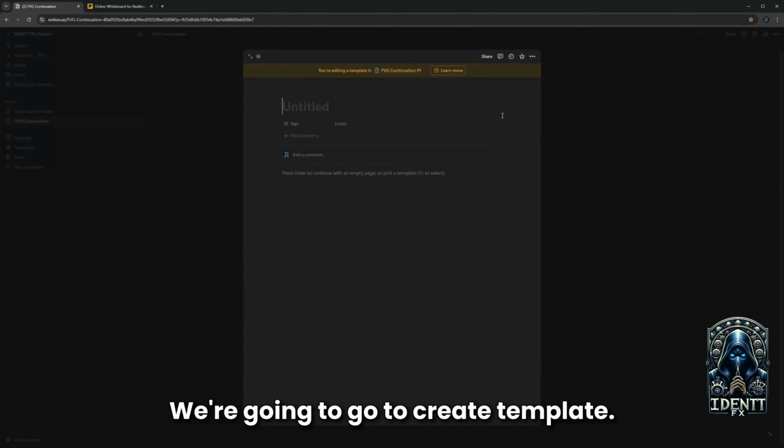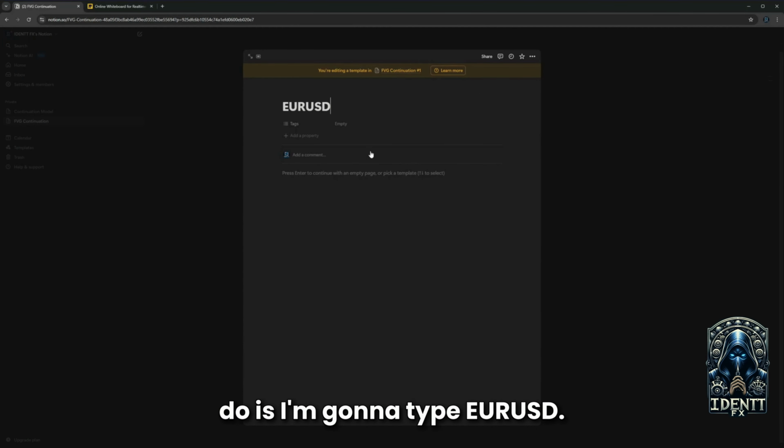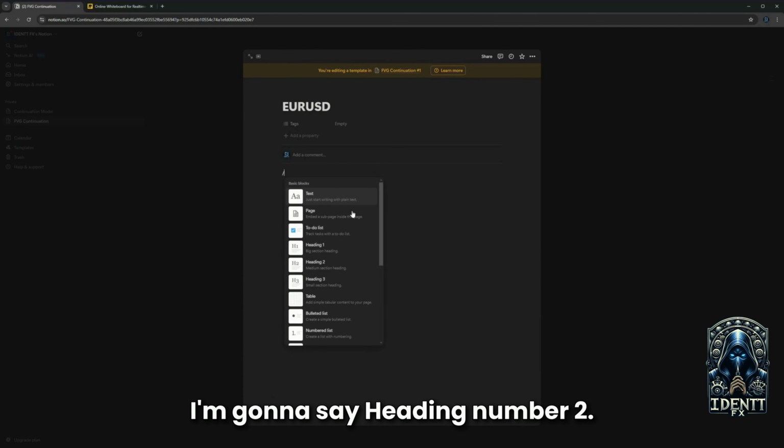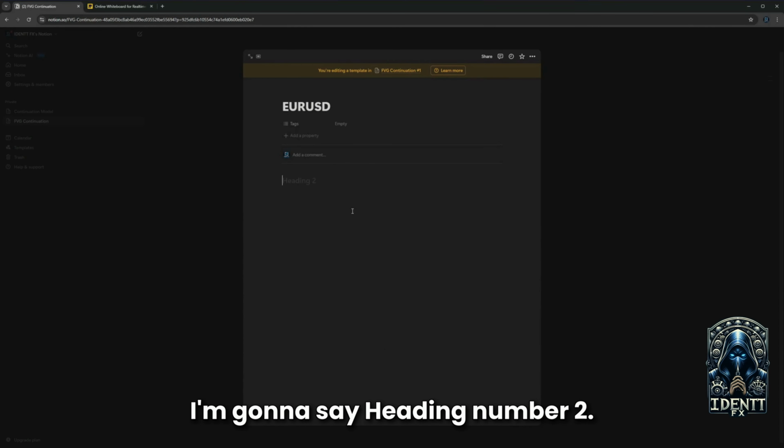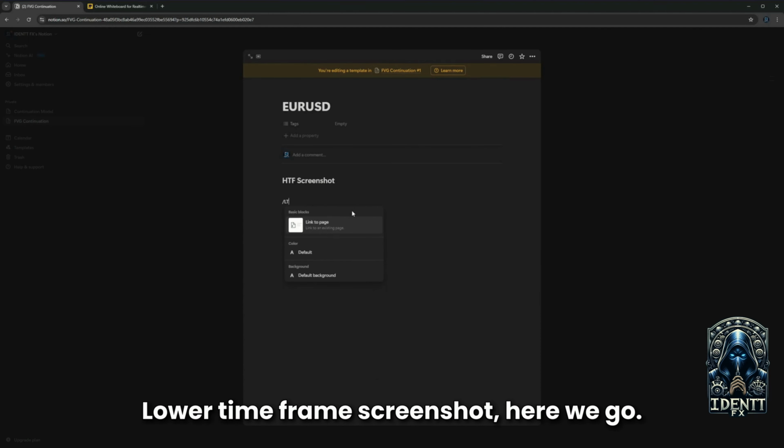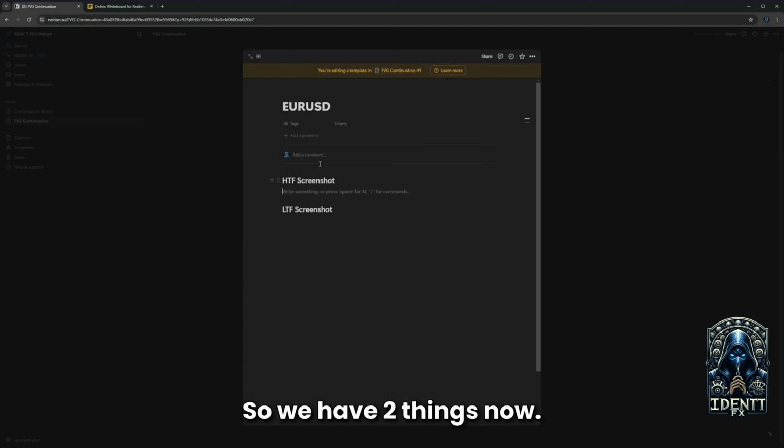We're going to go to create template. And then what I'm going to simply do is type Euro USD, because that's the first thing we're going to be backtesting. And what we're then going to do is we can already start to define how exactly we want to collect data in here. So I'm going to say heading number 2, higher time frame screenshot. And I'm going to do a lower time frame screenshot. There we go. So we have two things now.